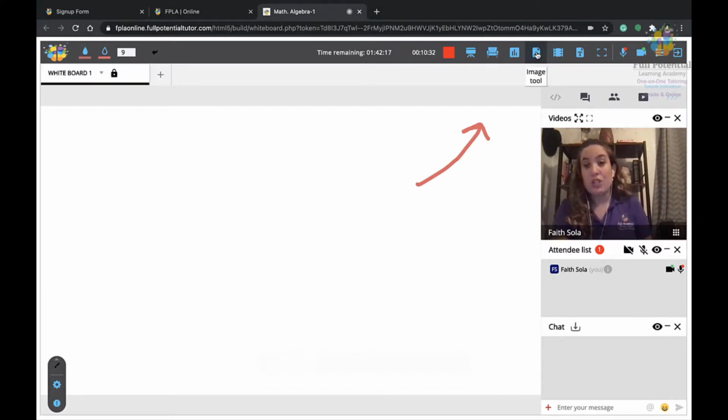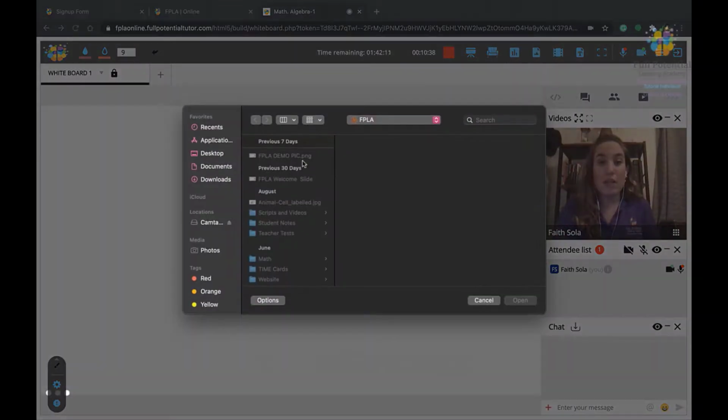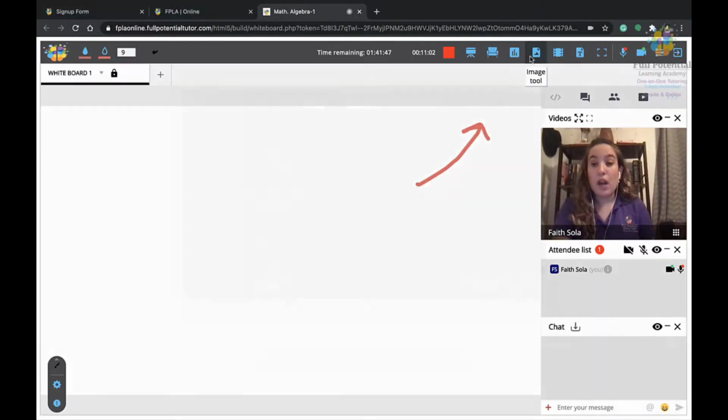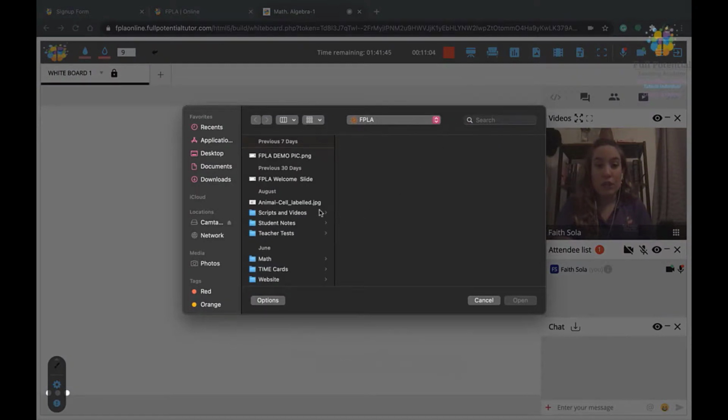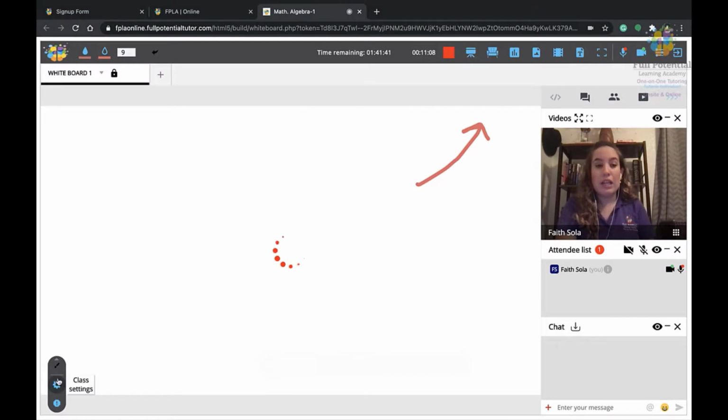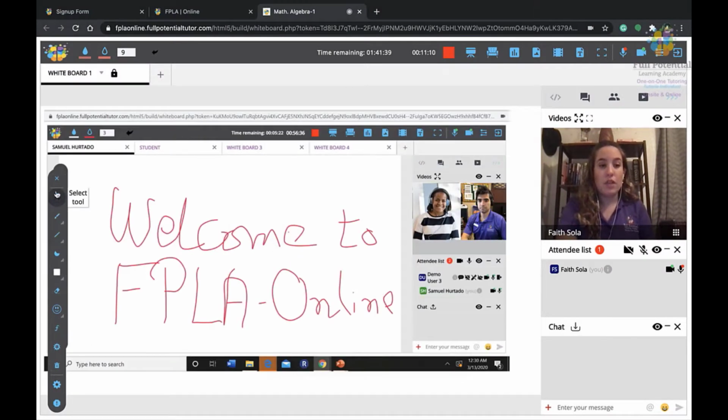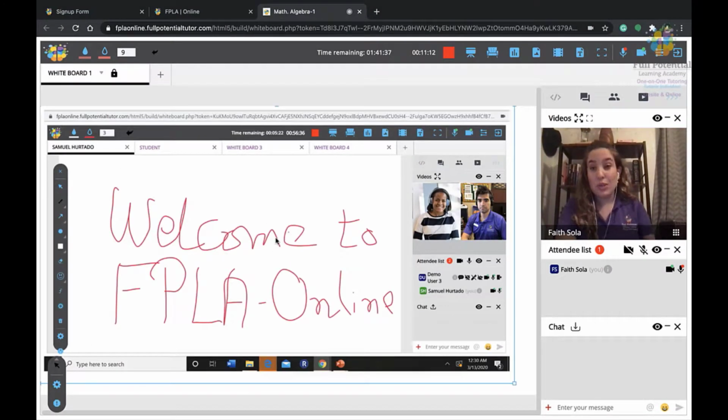Image tool is extremely beneficial if you want to add some images onto the screen. So the student or the tutor will be able to add an image. So let's say that, for example, I want to add a picture of a demo. I will click the picture that I want from my files, and I'll be able to add this to the screen.